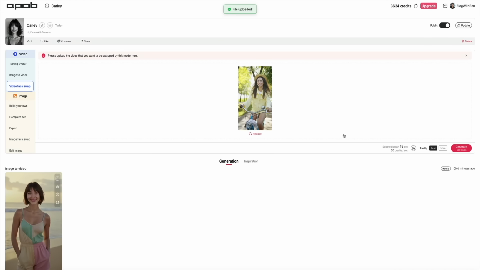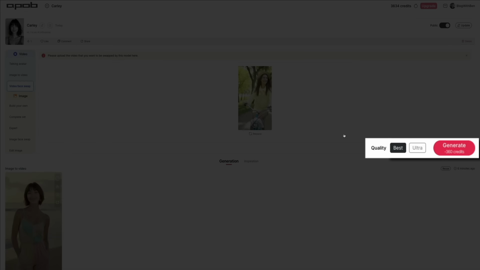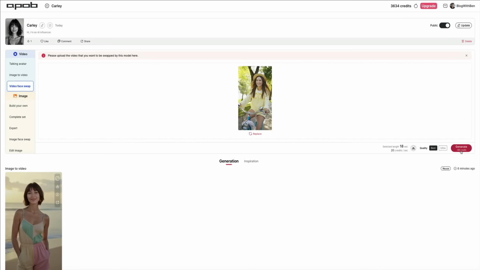And then you can configure the quality of the output here. It's actually recommended to use the Ultra version when using the face swap, but I just use the best. We'll just see how this turns out. Then click the Generate button, and you'll see that this costs 360 credits.